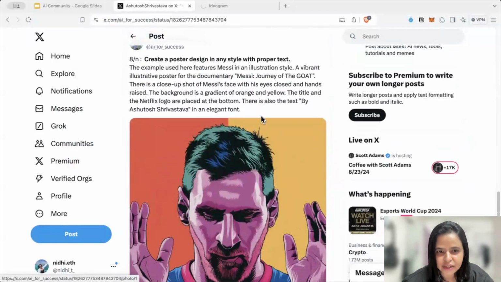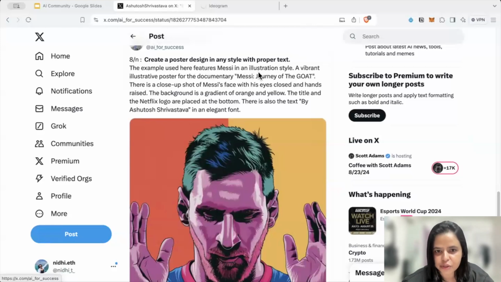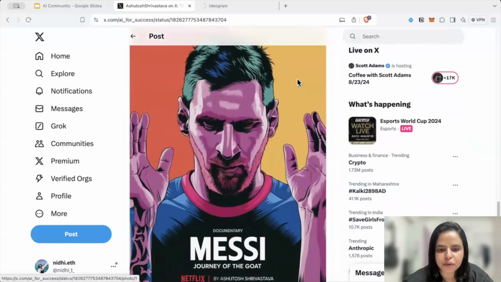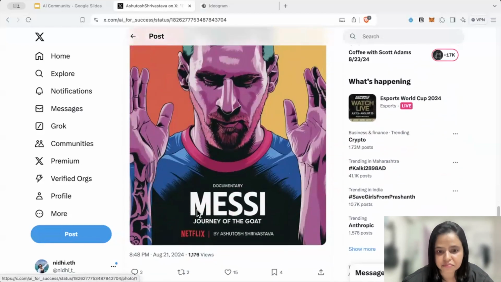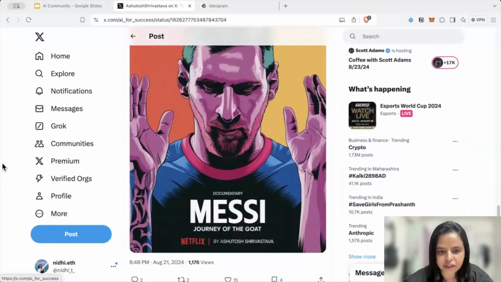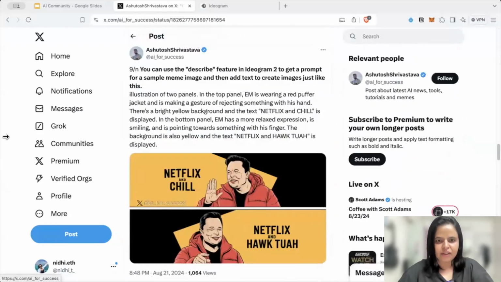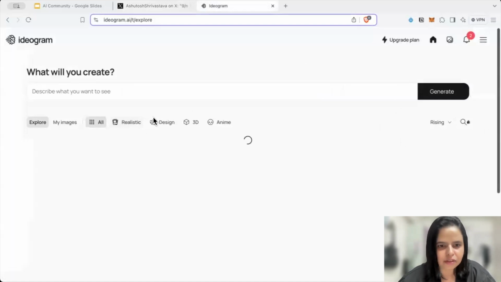Create a poster design in any style with proper text. The example used here features an illustration style. Messy journey of the goat. This is like a Netflix inspired poster. Very cool, right? Okay. So this is another feature that we'll try out. There are a lot of parameters here that we can change.